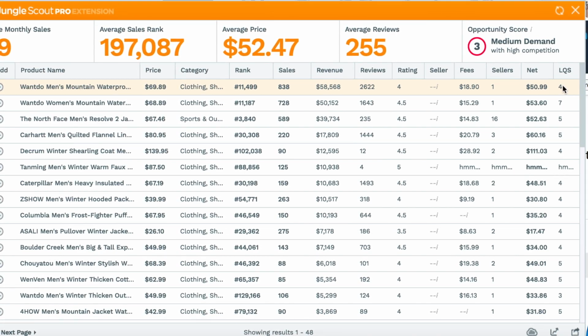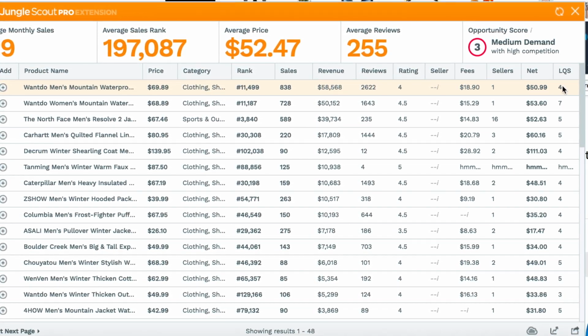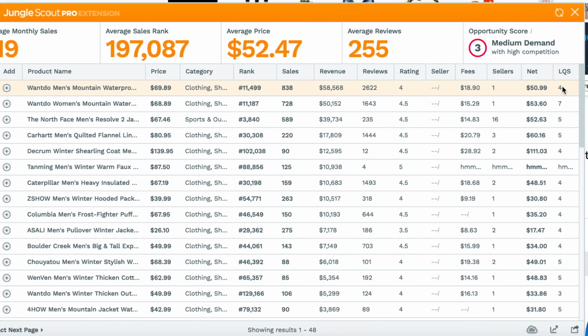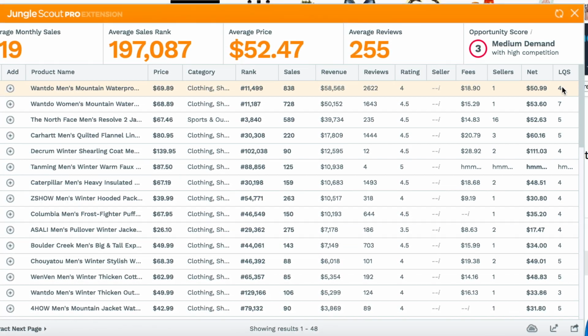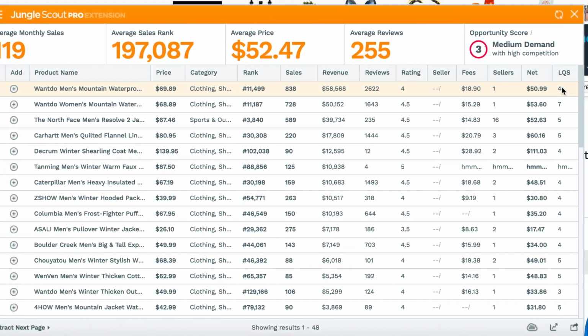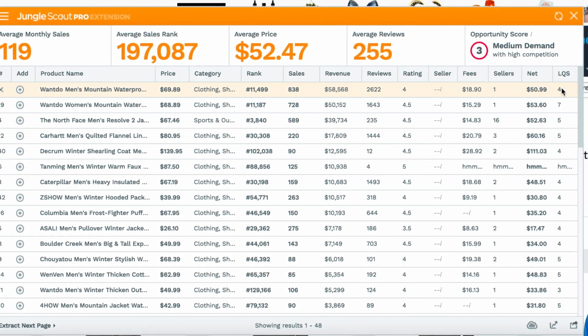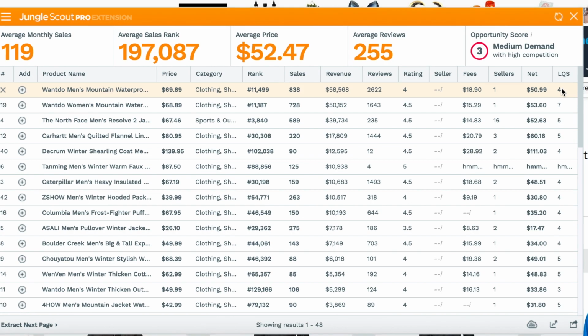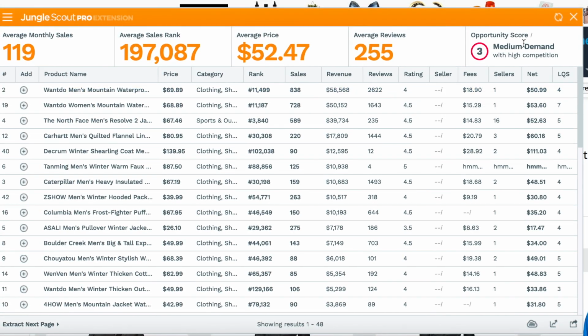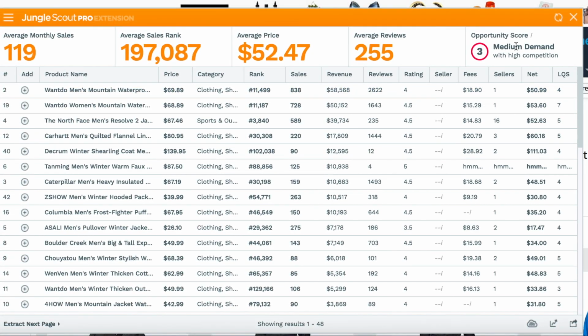And a lot of the time it's a lot of basic stuff that people just overlook. They don't use all 7 images, or the images are not of a good quality. They don't put all the bullet points in. There's various different things that you can improve on. And up here, opportunity score, I don't take too much notice of this, but it is a pretty good guideline.